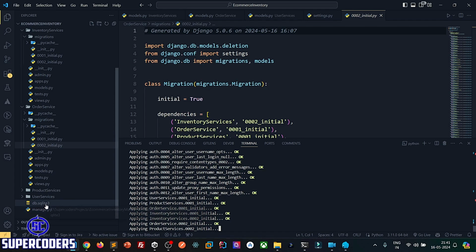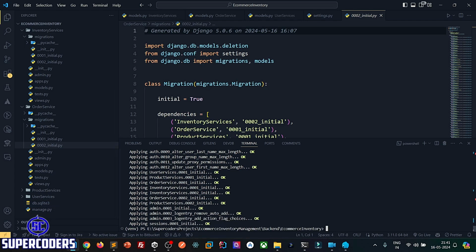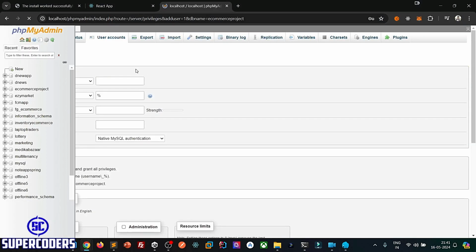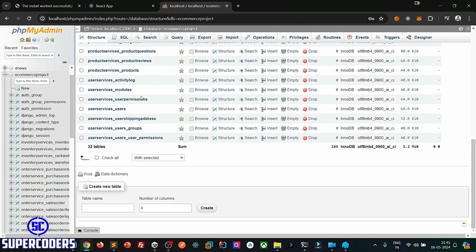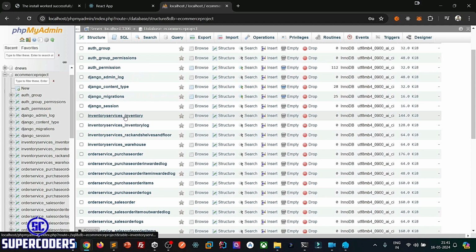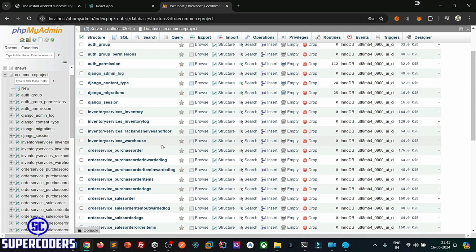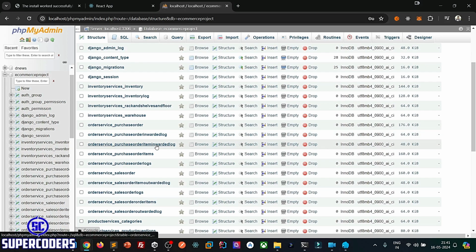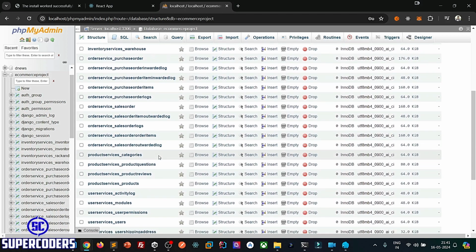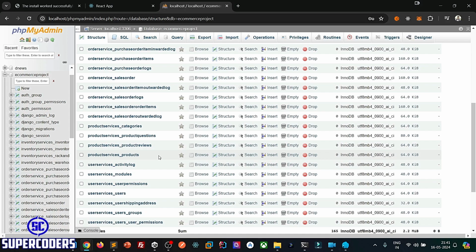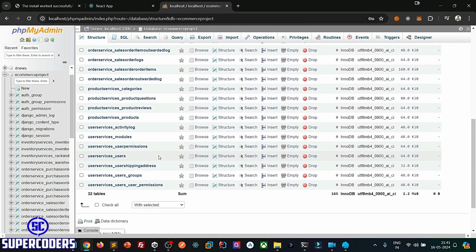Earlier it was created in db.sqlite, which is the default SQLite database for Django, but I changed it to our MySQL. If I open Chrome, refresh the page, and check the e-commerce project, you can see all the tables have been created. I have my tables: inventory service, inventory log, rack and sale, warehouse, purchase order inventory log, purchase order items, purchase order logs, sales order logs, sales order items, categories, product reviews, product questions, product activity log, modules, permissions, users, shipping address, and the other permissions.